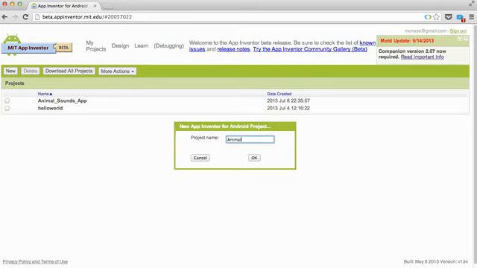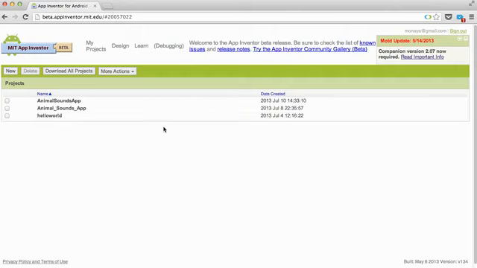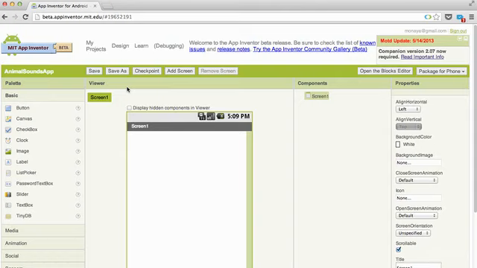Now we're going to type the name of our app. Keep in mind that there are no dashes or spaces allowed. So I'm just going to type in AnimalSoundsApp all as one word. I'm going to click OK. Now it loads up the new app.